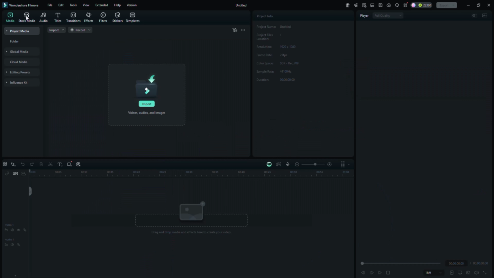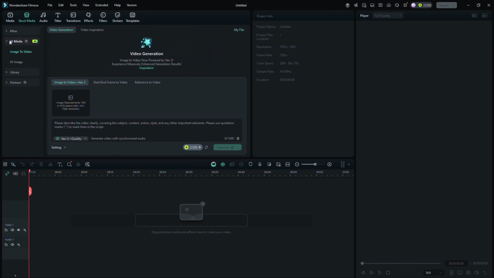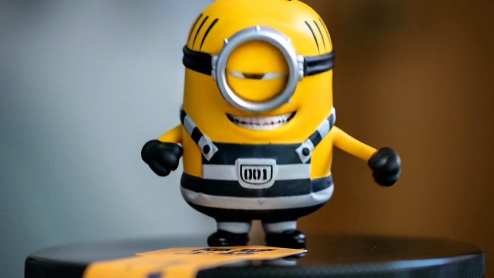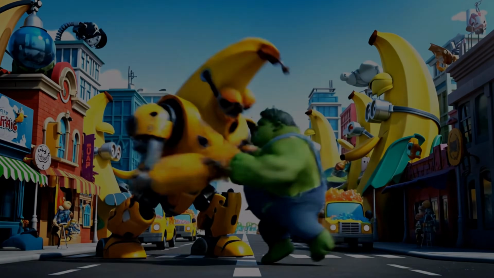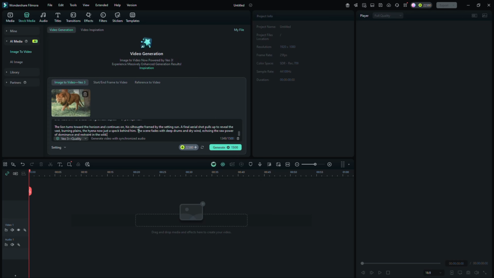Go to Stock Media, then click on AI Media. Here, you will see two options. You need to click on the Image to Video option. With this option, today, we'll create a video in VEO 3 style. After clicking on it, you'll need to import your image and write a prompt.